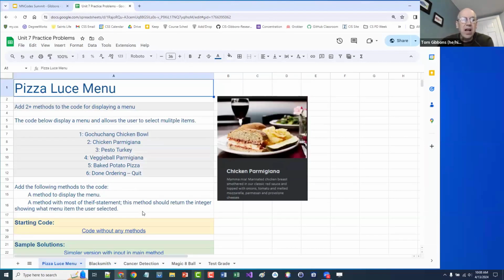AI has done is allow us to bring a lot more examples to class. Because it used to be a lot of work: create an example, write sample code, explain the sample code. And so now I often use AI to generate this code. Pizza Luce is a restaurant in town, so I just write an example of this, and I can give this question to AI and it can come up with some code.